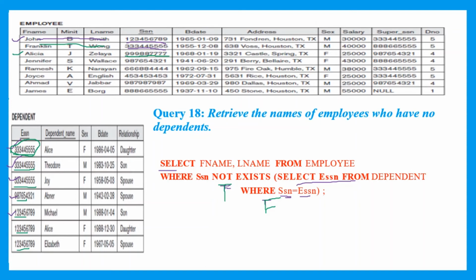The same process will be repeated again. The outermost query is going to fetch the next row, SSN number 987654321. Now this number is going to be checked in the dependent table. By seeing the dependent table, yes, this number is available. So not exists is going to return false. Then this row is not going to get selected.